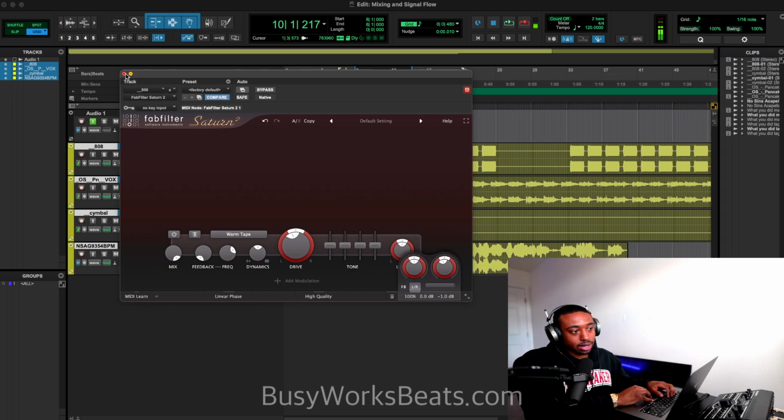So tape is a great example of pre and then post. Input gain, output gain. So what we're going to do is boost the input gain and then turn down the output gain. So the input gain will give me more of the effect. The output gain is just turning it down. We don't need it to be super loud.